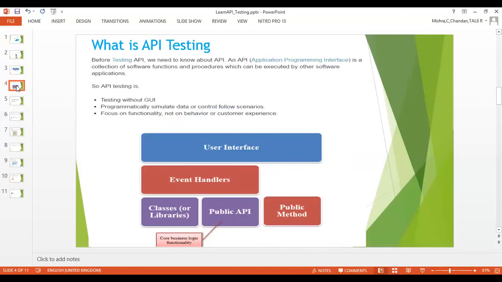As I was just telling, API stands for Application Programming Interface. It's nothing but a collection of software functions and procedures which can be executed by other software applications. For example, let's say you want the details of how many flights are flying tomorrow from Bangalore to Delhi, or from London to Colorado.